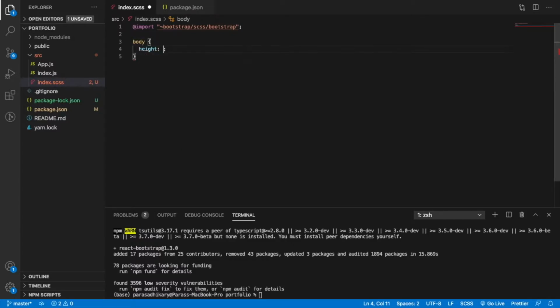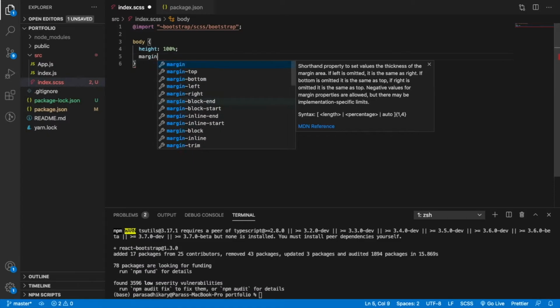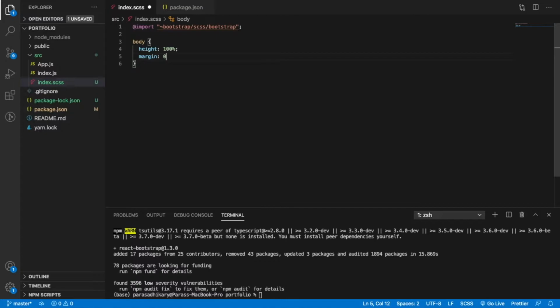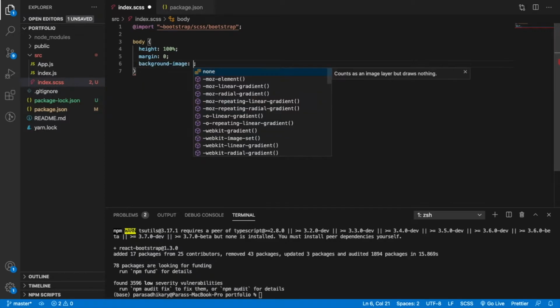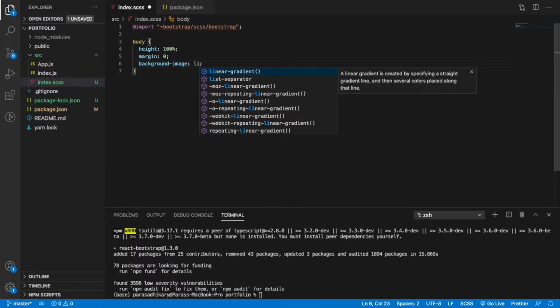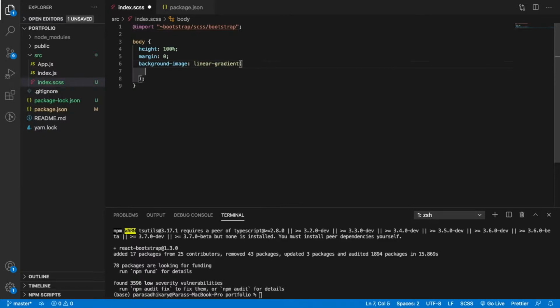So let's also set the height of our website to 100%, and we're going to set the margin to 0. And then we're going to do a background image actually. So we're going to set a background image, and this is going to be a linear gradient. Inside of this linear gradient, we're going to say to top. This is going to be a gradient changing color from the bottom to top basically. So that's where we're going to say to top, and at the bottom we're going to just set black.